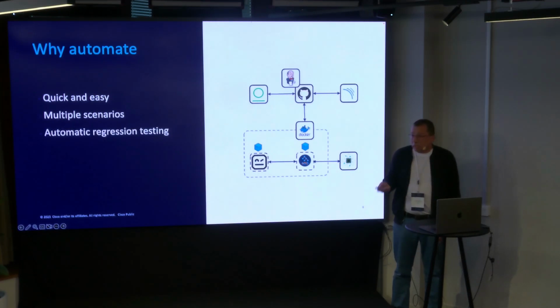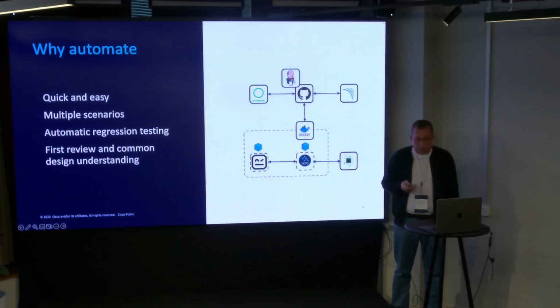You also can automate regression testing, which helps you with all the changes you do, even with external packages, like changing the Python version, changing the NSO version, changing the network. All those things can influence your deployment. So this is something that is really worth automating.